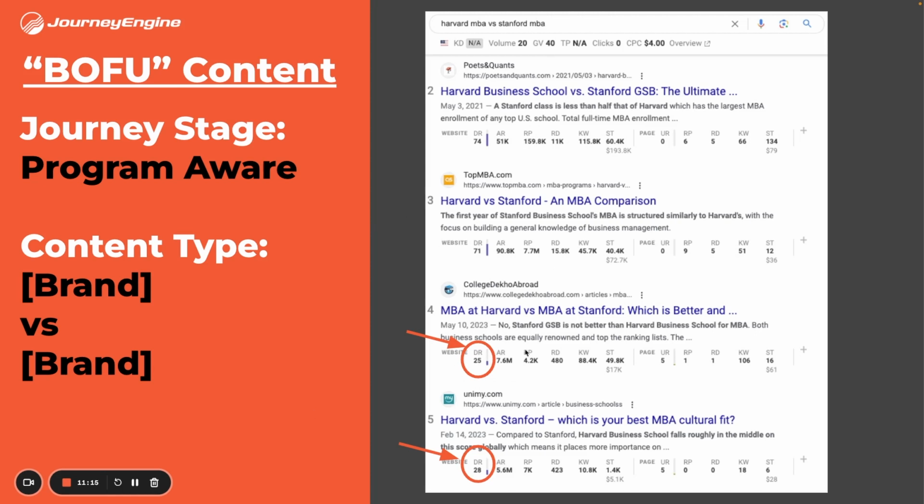If we look at some of the content that's ranking here, we can see this DR score is not very high. Harvard's website is a 90 something. So they could easily get a ranking for this. And again, another missed opportunity here. So you definitely want to have this type of content on your site, versus or alternative guides for all of your top competitors. You can even write guides on other competitors versus other competitors, and then insert yourself into that discussion.